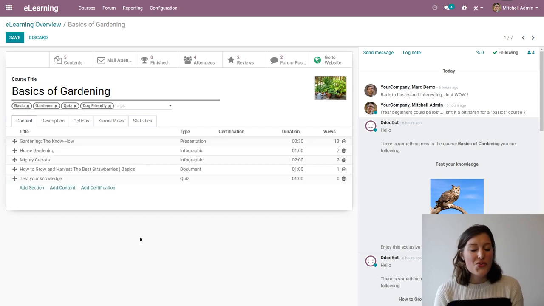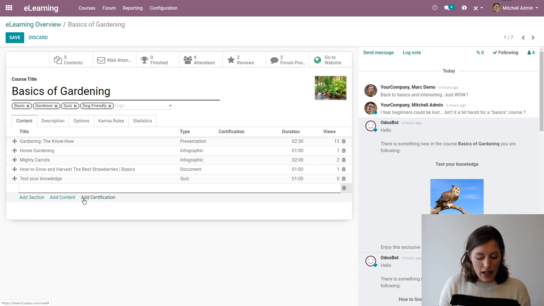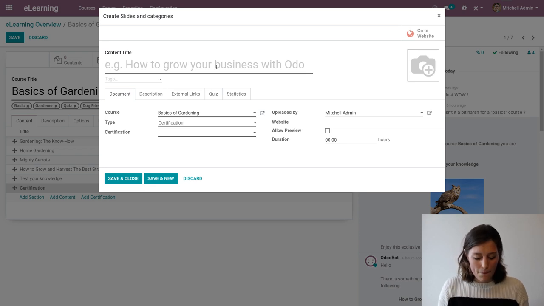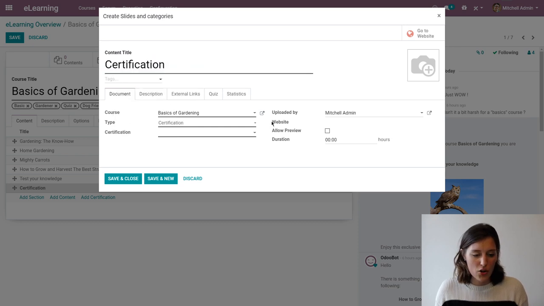Something that's also very useful is adding a certification. Okay, so I'm going to actually add a section here. I'm going to call it certification, simply. And then I'm going to click on add certification. Okay, be sure we spell that correctly. No typos. And then we're going to have our course.